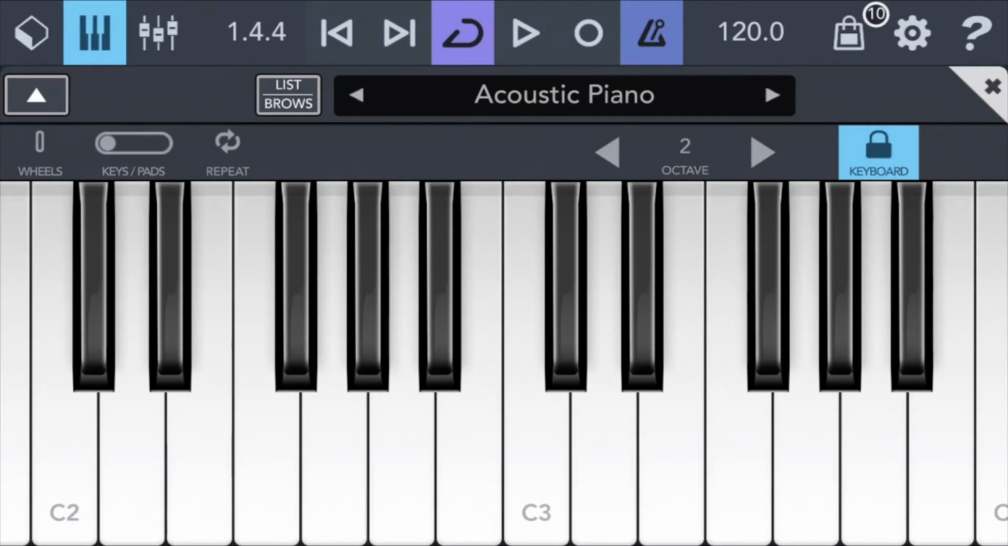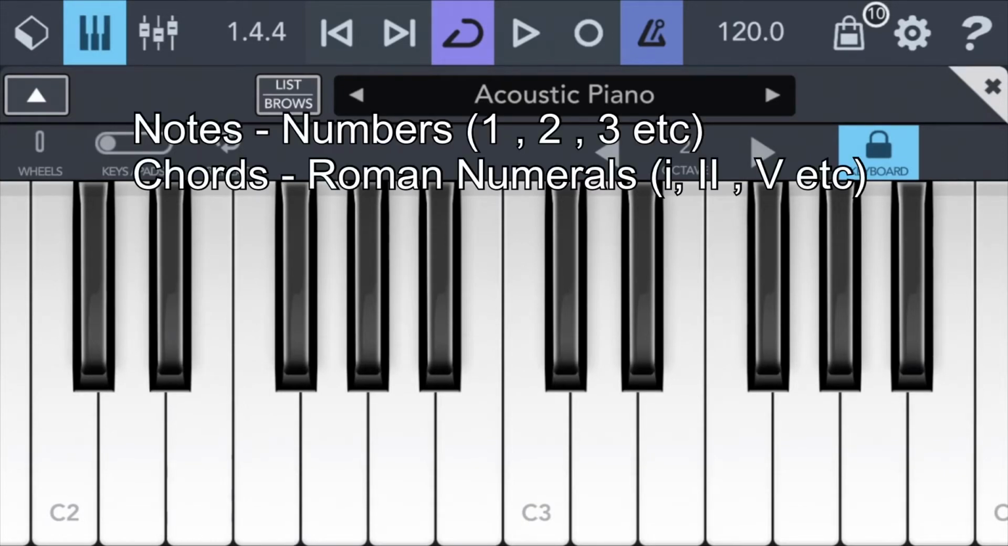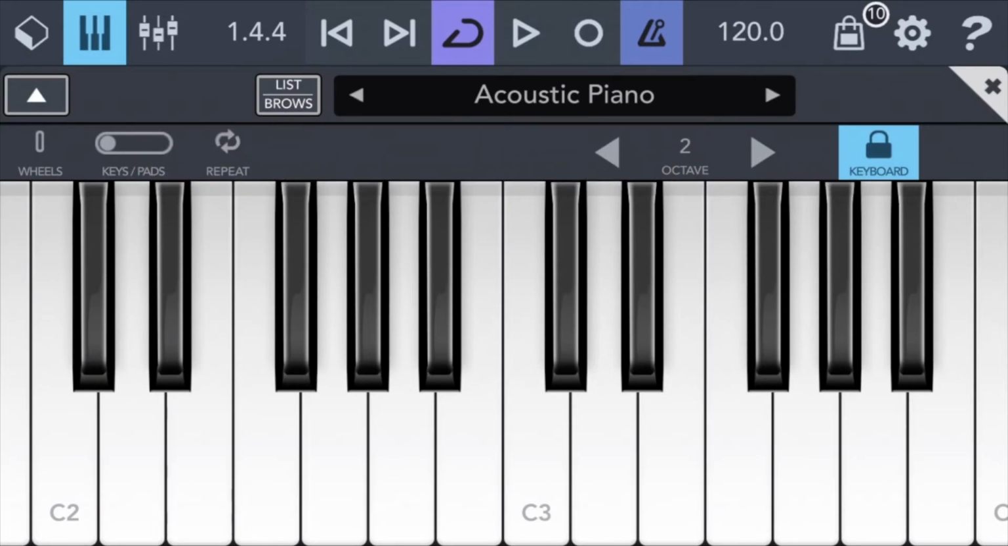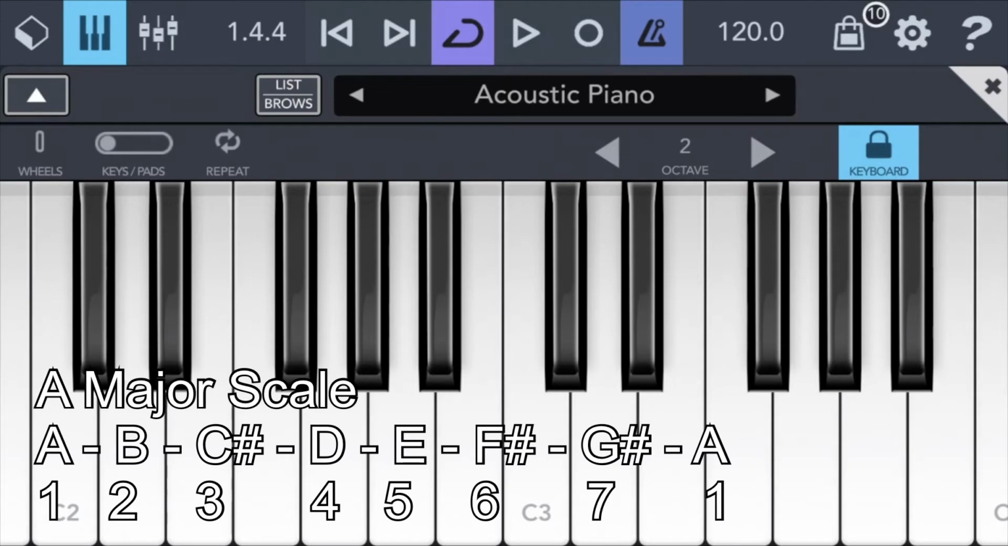We just went over scale degrees for notes. Now we have to go over scale degrees for chords and chord progressions. Now, scale degrees for notes are represented by numbers, but scale degrees for chords are represented by Roman numerals. So let's pick a key. Let's try A major scale. Alright, so those are the notes for A major scale.